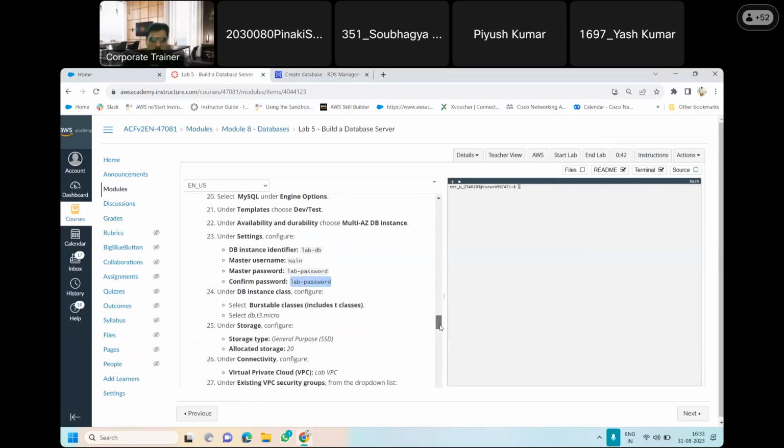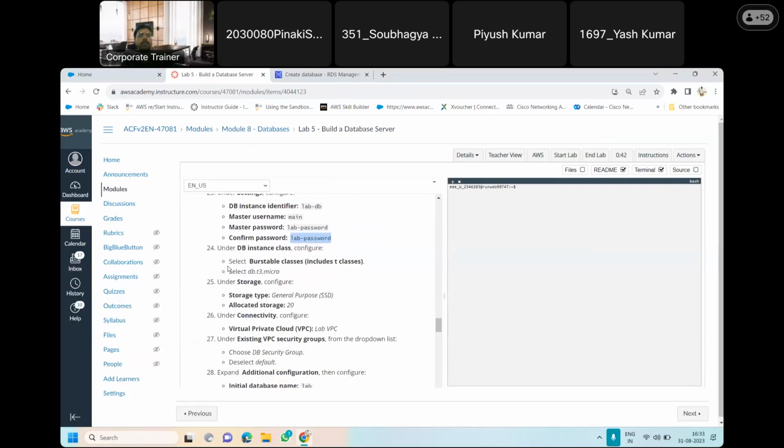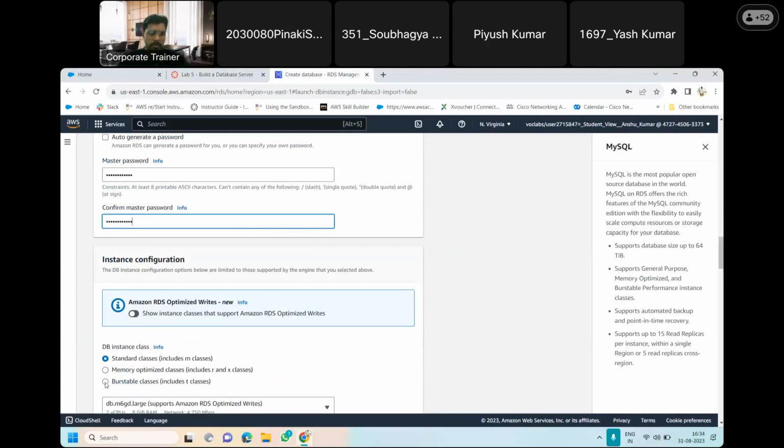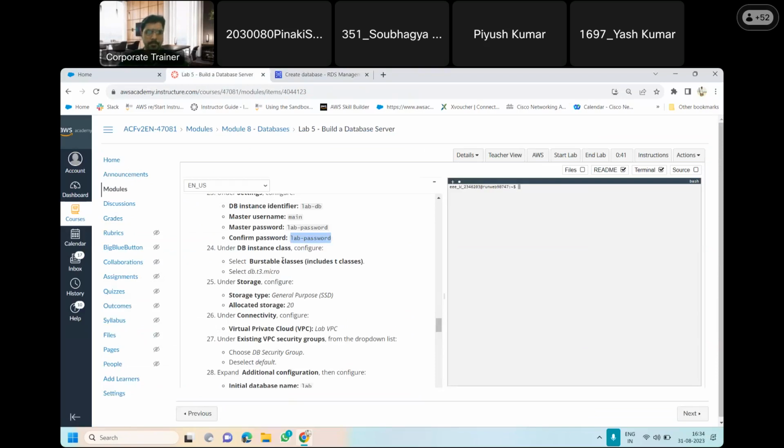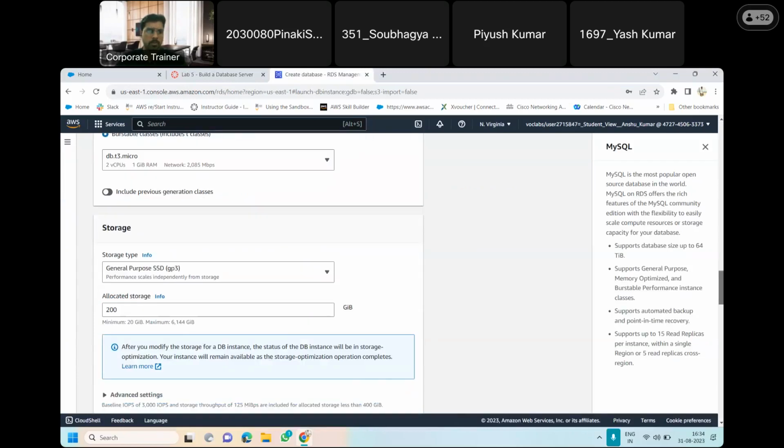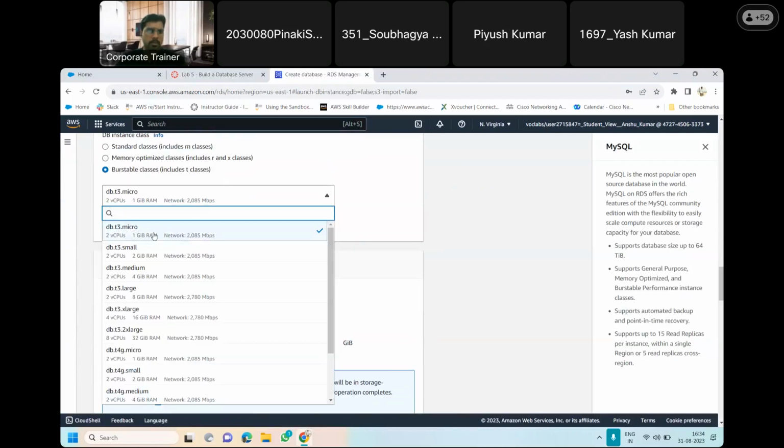Right. Then next go to the DB instance class and configure the burstable classes. We have to select this burstable class, and in the burstable classes you have to select db.t3.micro. This one they're asking, db.t3.micro, that is already there.